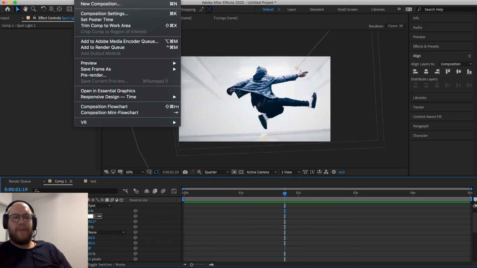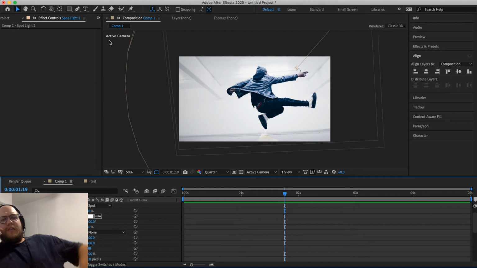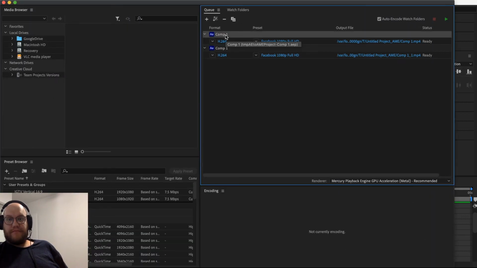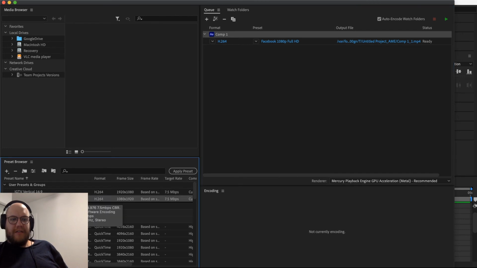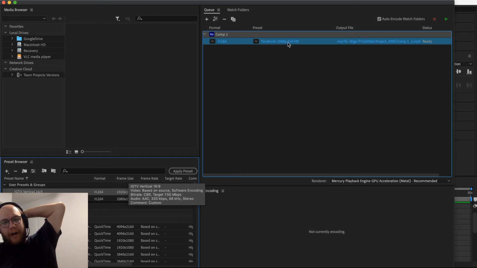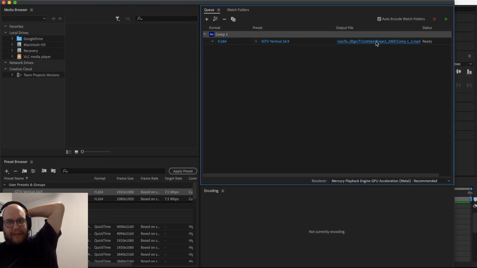Okay, cool. So I think that looks so cool. So we add to media encoder. And okay, cool. And then all I have to do now is add this. This is the template I took his and tweaked it.